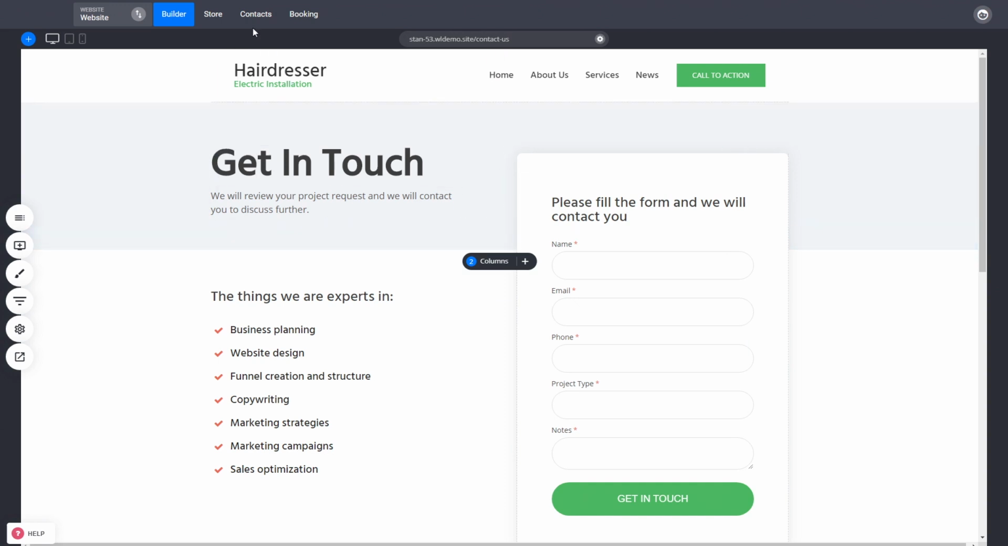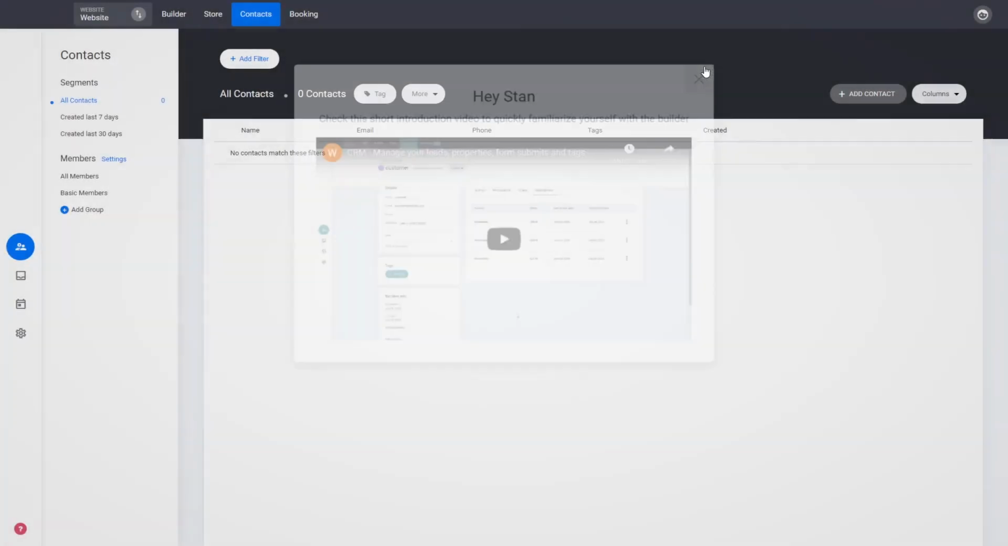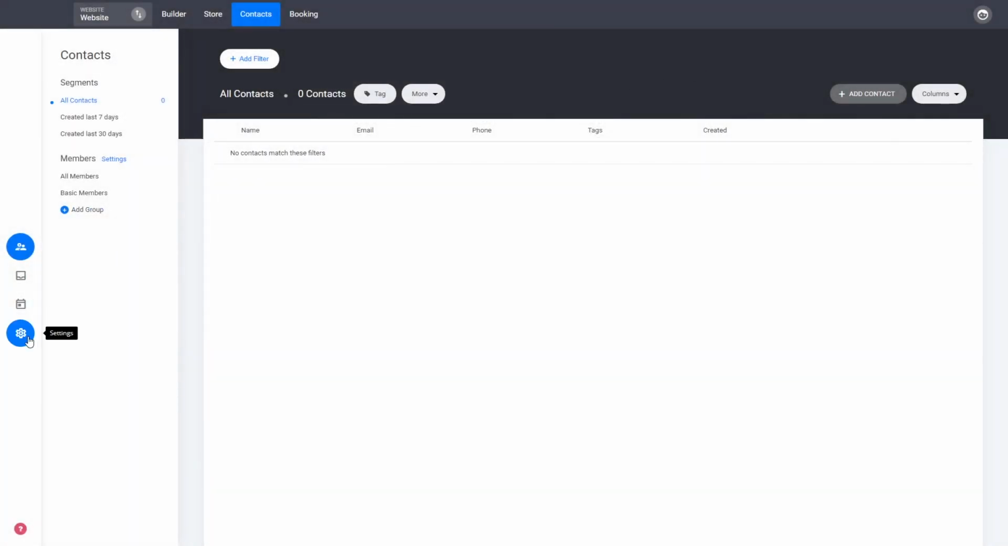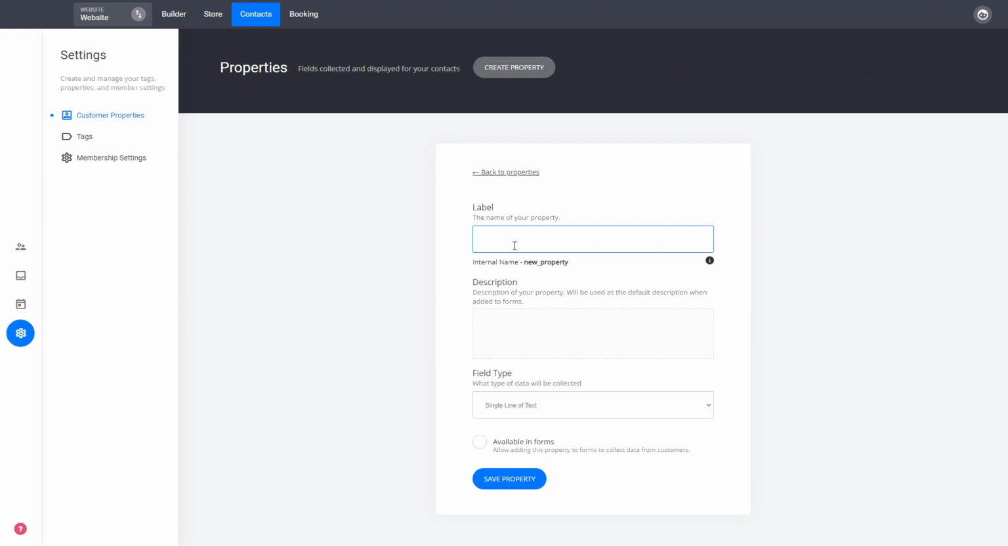So all you have to do is go into your contacts before you edit your form, and inside the settings you have the custom properties. So these are all the custom properties that are part of the profiles of the users in your CRM, in your management for the contacts. So if you want to keep age as well as part of their profile, simply click on create a property, and we call it age. That's it. That's how you have to do.